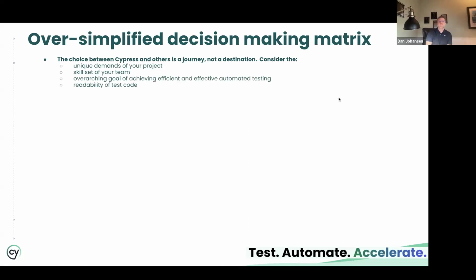And those are essentially this: what is your team skill set? What is their experience level and familiarity with various tools? Have they used it previously in a different job? What is the overarching goal of what you're trying to achieve? And how do you want to maintain and look at the readability of your tests? The different tools all have different syntax and ways of writing the test. And so that's another question that came in about syntax and maintainability. We can talk about that in the Q&A section. But never choose a tool that doesn't match the skill set of your team. This one's kind of a no-brainer.